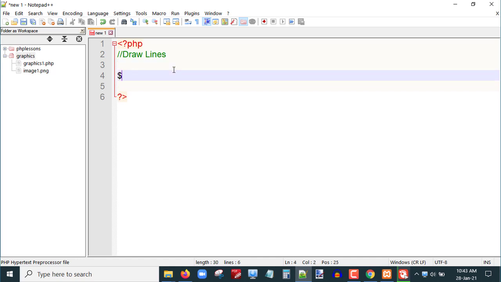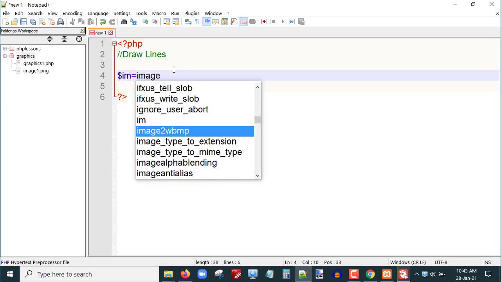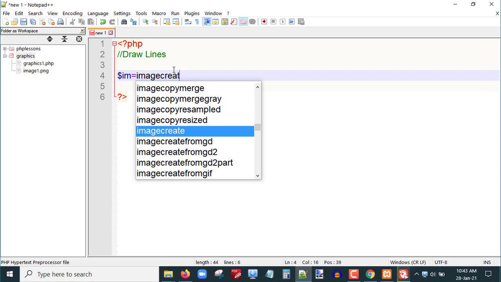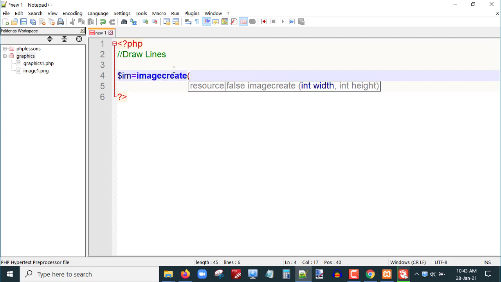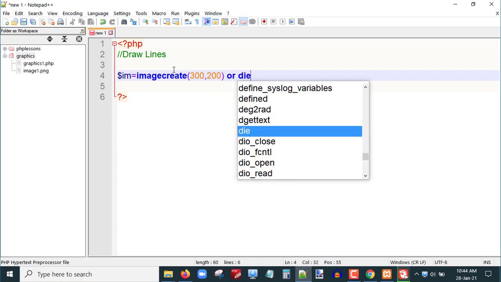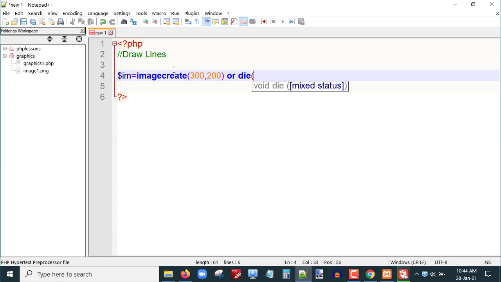Now here, suppose I will take one variable $im equals to, I will be using the imagecreate function, and within it I will pass the parameters width and height. So suppose I am interested in creating a blank image of size 300 by 200, then I will put here 300 comma 200 and close the bracket. And if for some reason PHP fails to initialize the graphics, then I want it to display the error message. So I will write here or die, and within the die I will write this string: cannot initialize graphics.